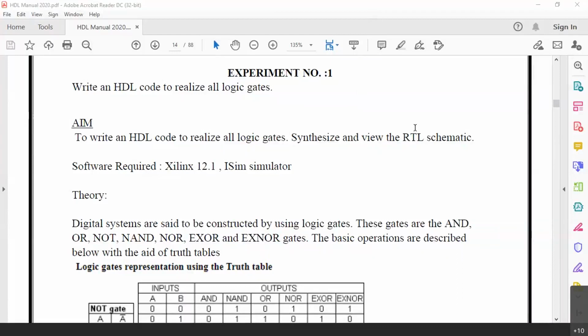In the previous lab class, we had discussed the basic introduction to the Xilinx software and how simulation and synthesis is possible using it. And I had discussed some basic differences between VHDL and Verilog, and I had shown you the snapshots of the initial working of the Xilinx software. So from today, let us start with the experiments.